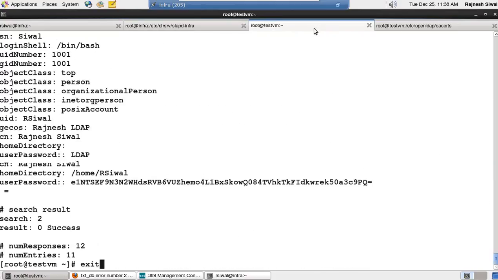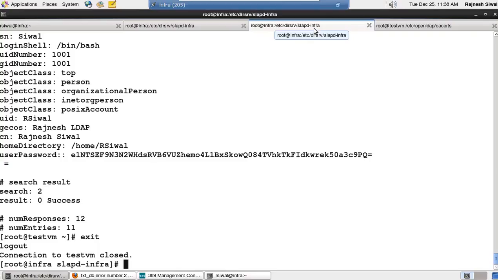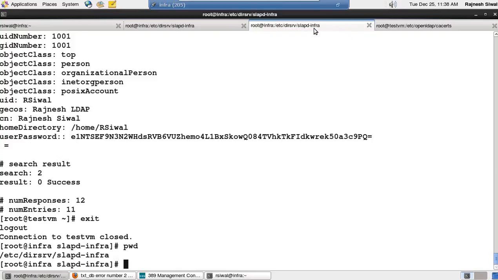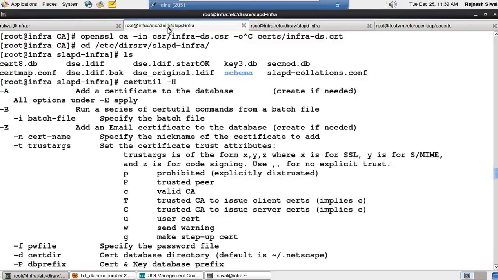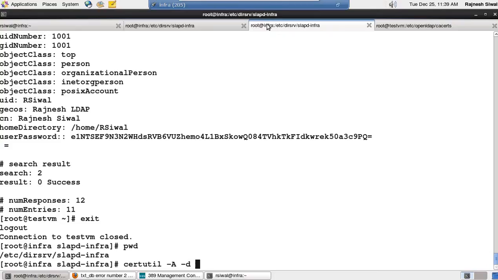So I come out of the test machine and I move to /etc/dirsrv/slapd-infra. Fine. certutil -A to add a certificate, -d is the directory where the database is stored. Here you can see cert directory. This is this folder, -n name of the certificate will be labs CA.